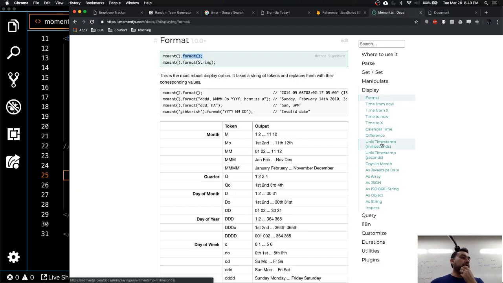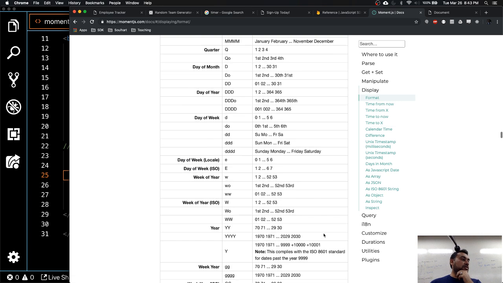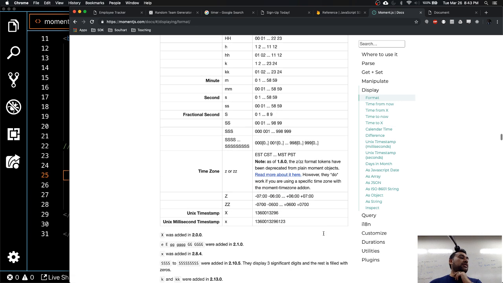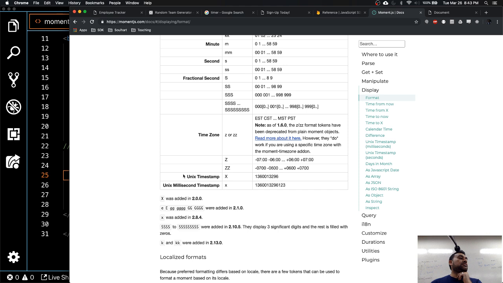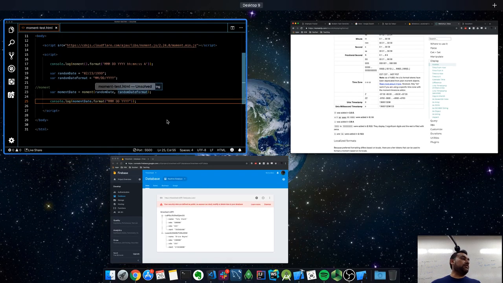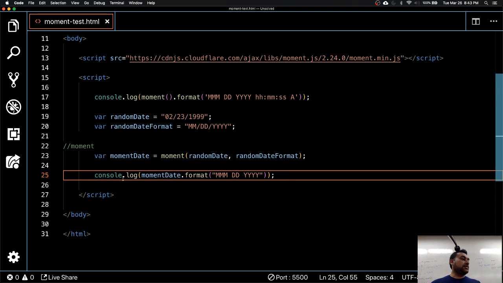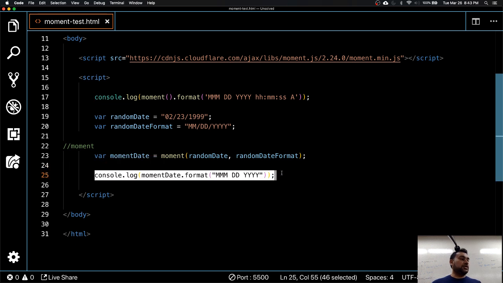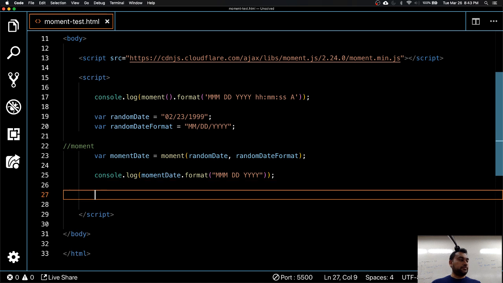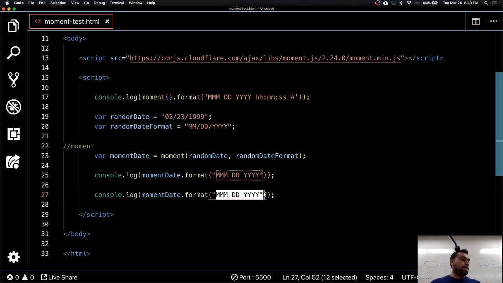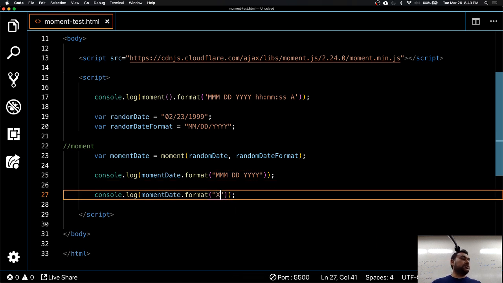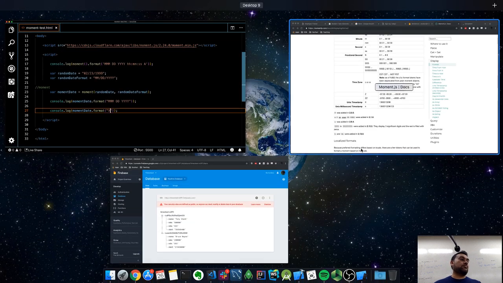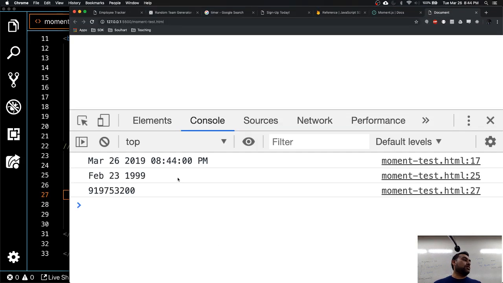Let's look at Unix timestamp, because this is what you guys will be using. What happens if I say convert this into Unix timestamp? How do I do it? Just pass in X. This is the Unix timestamp.